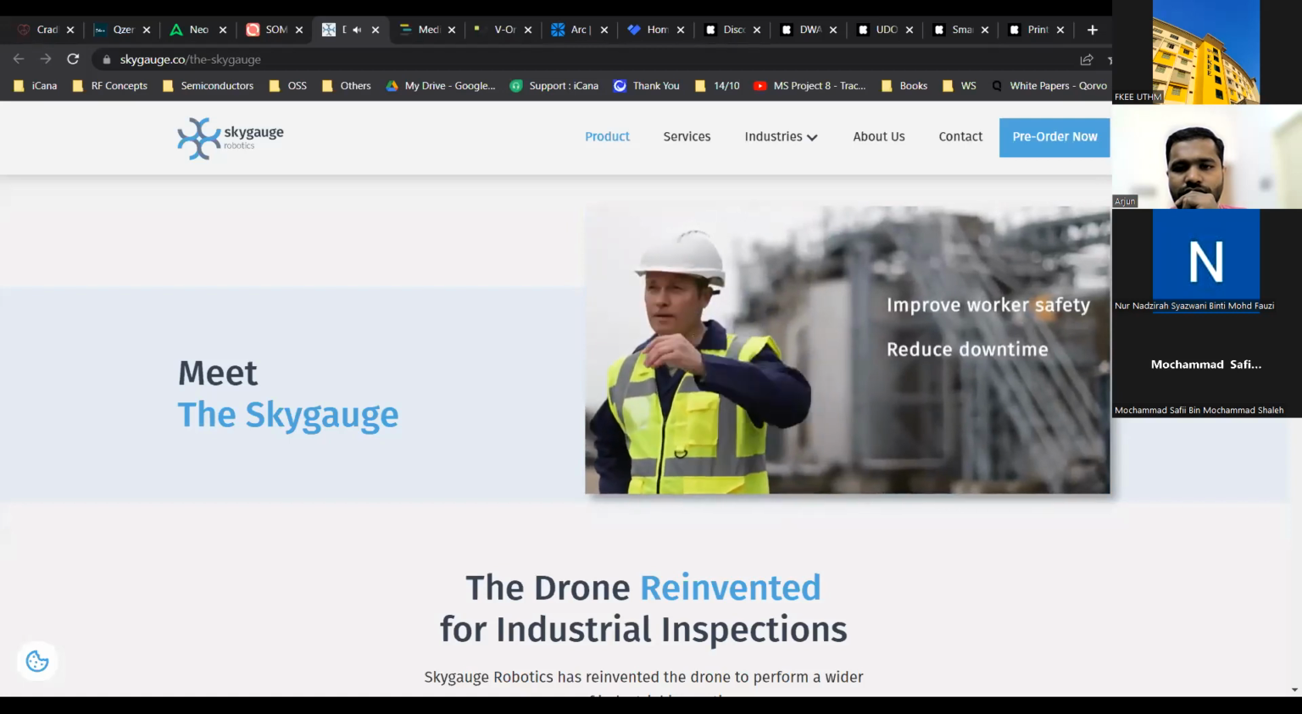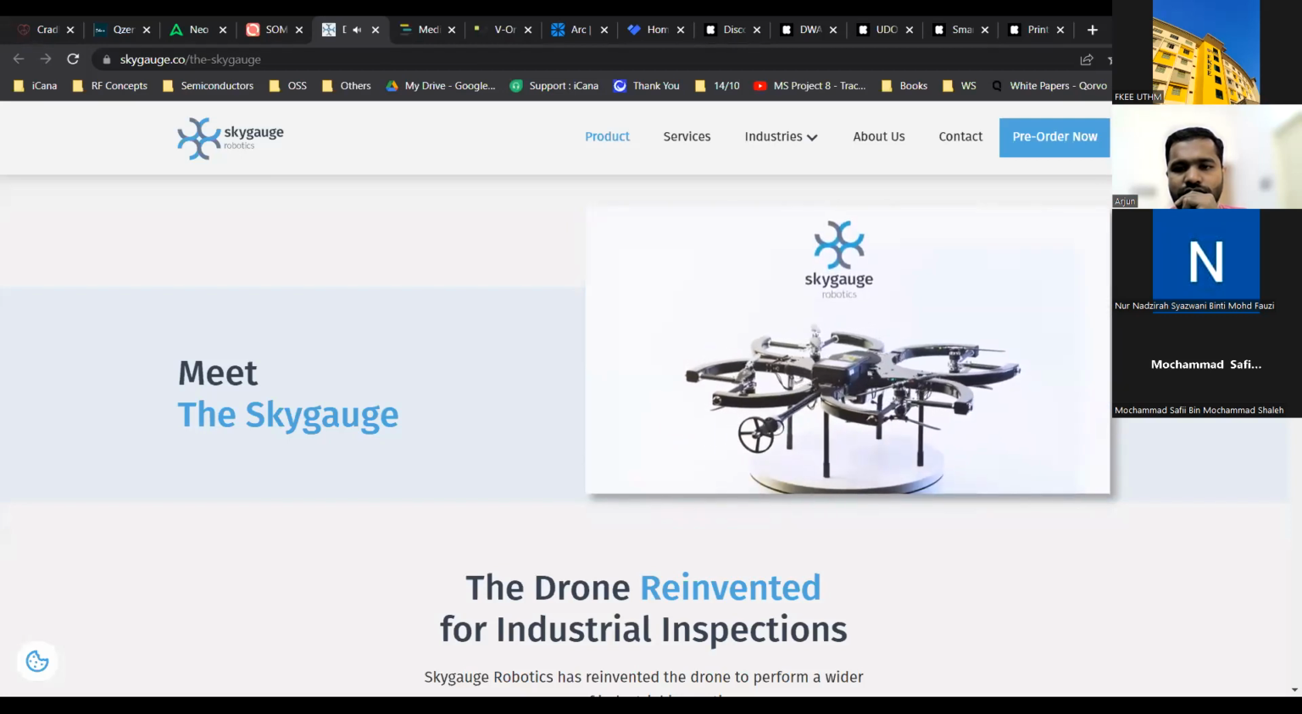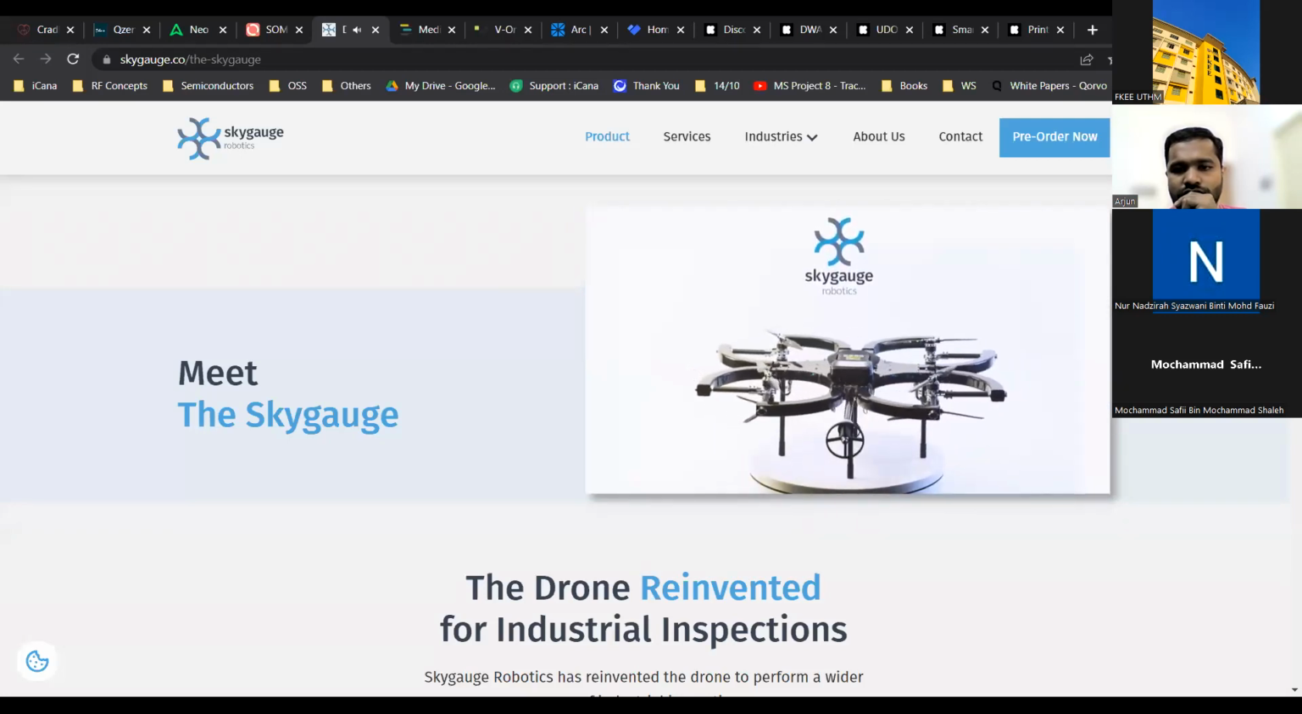Improve worker safety, reduce downtime, and minimize cost. Discover what the Sky Gauge can do for you and your inspection teams.